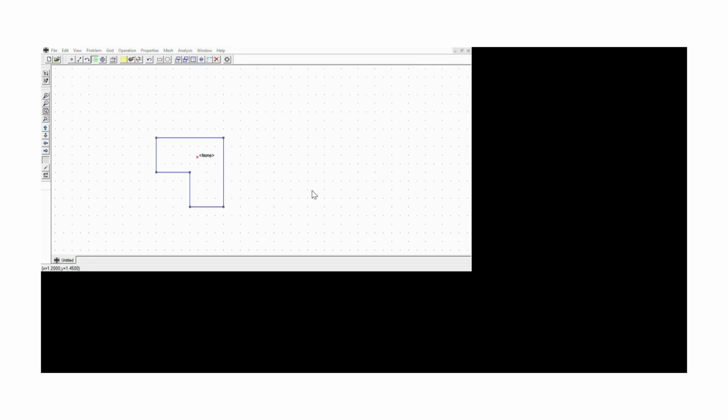this tick. If not, unclick it, and I can just decide for what mesh size the element has to be there. Okay, so now adjust it.